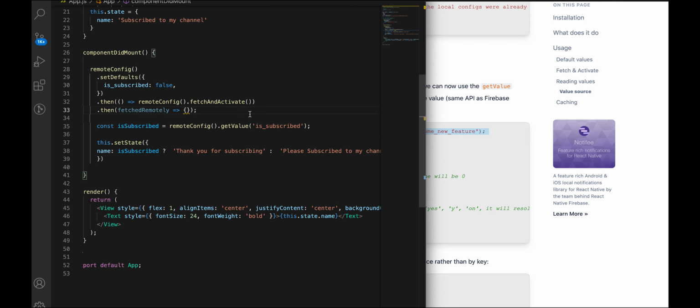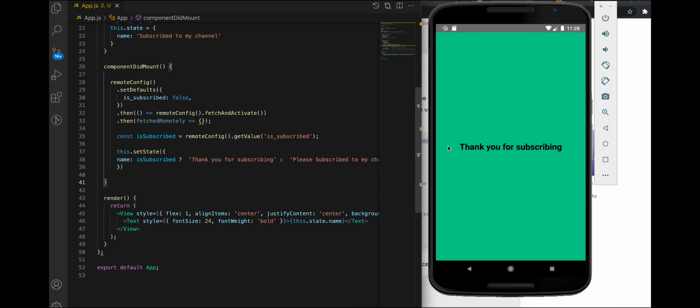Let's run it. After running this, the value is thank you for subscribing, which comes only when subscribed is true. So we successfully fetched our value from remote config. This code sets the default value to our remote config key. This function fetches a remote config value from your console, and here we are setting its value.